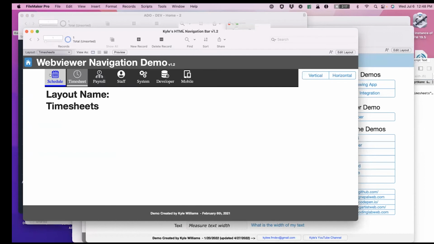I'm just loading SVGs again into here. I can create my own SVGs very easily, integrate them into the WebViewer, and add them to these buttons. Super easy to do. So it's just a couple different options.